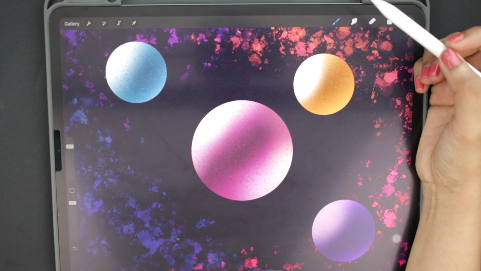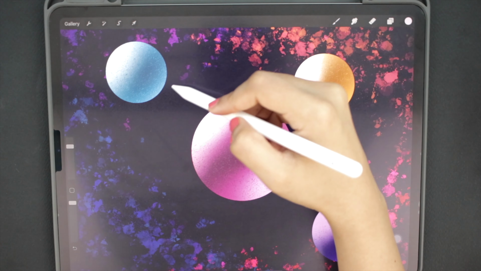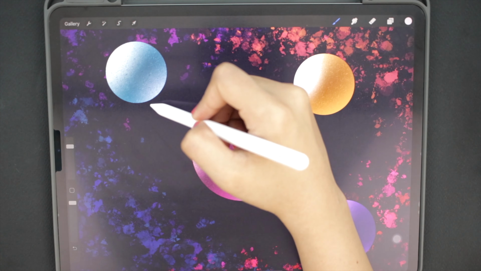Don't forget the pink planet can leave some reflection light. So pick the pink planet color, move it to the lighter side and spread the texture at the bottom of the planet.